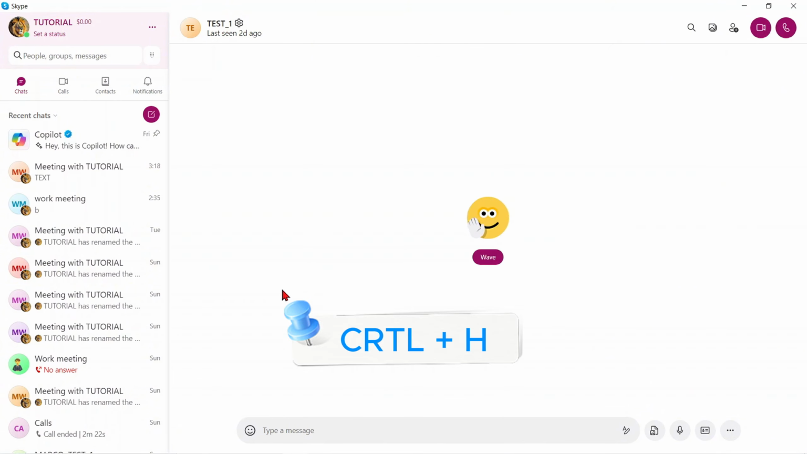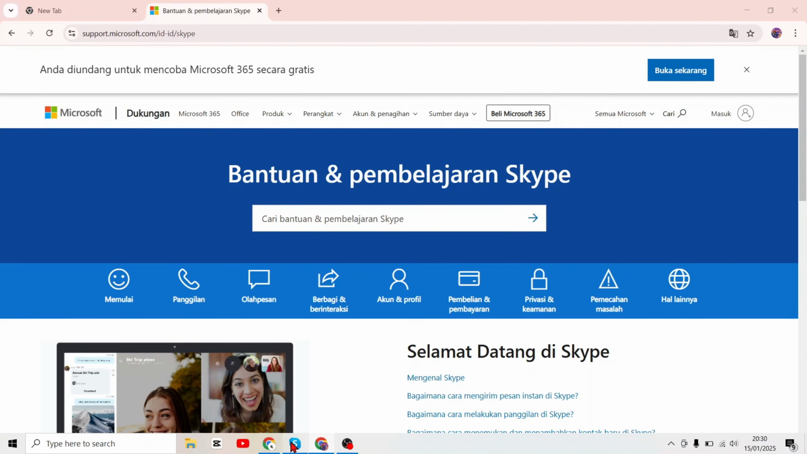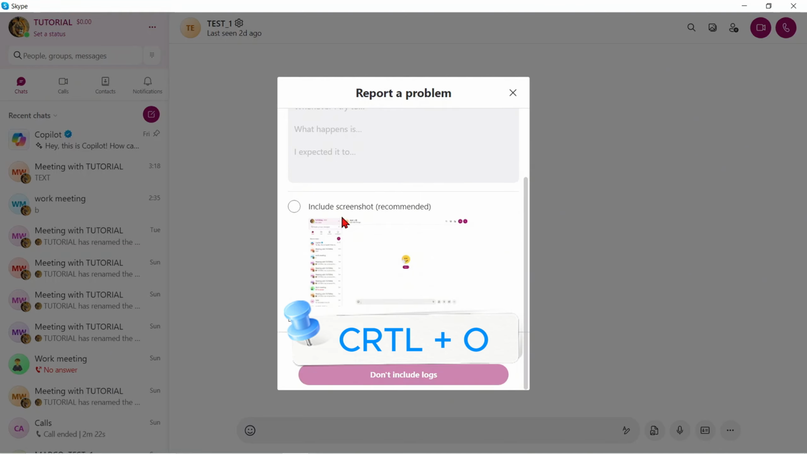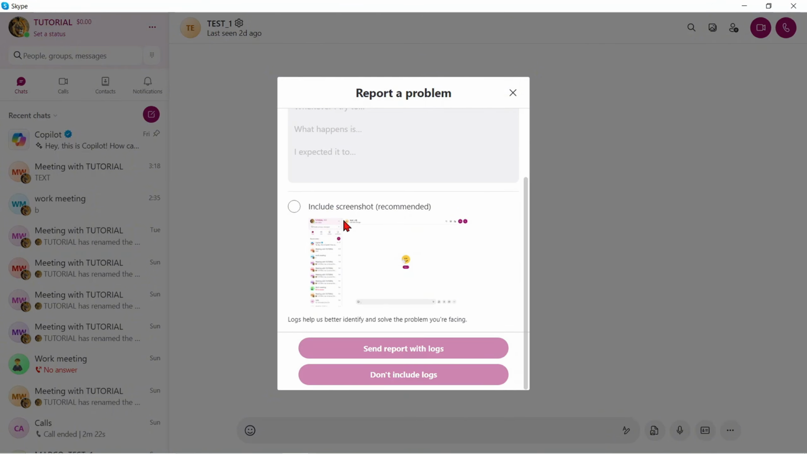Tap Ctrl-H, which is Open Help in default browser, opens the Skype help page in the user's default browser, which contains guides and solutions to frequently encountered problems. Tap Ctrl-O, which is Send Feedback. Users can provide feedback or suggestions directly to the development team, including technical issues or requests for new features.